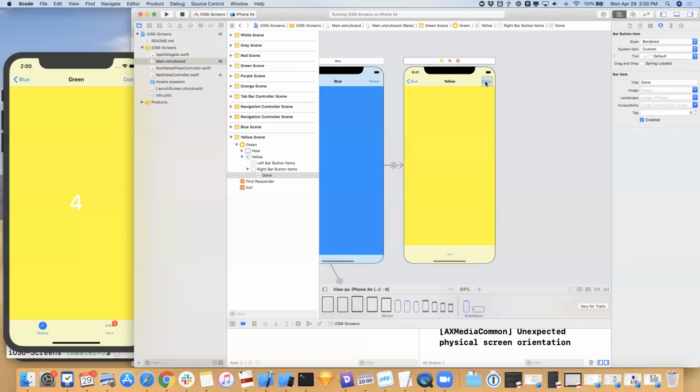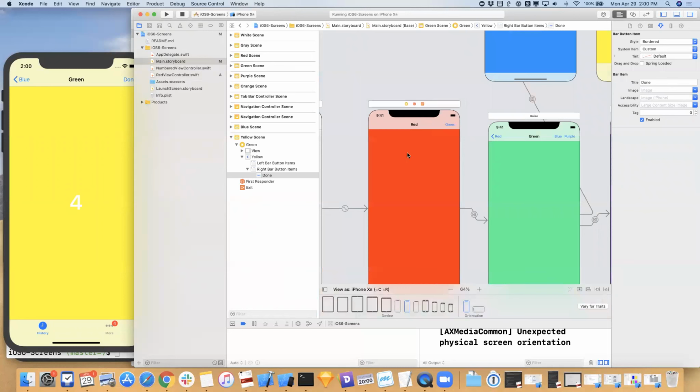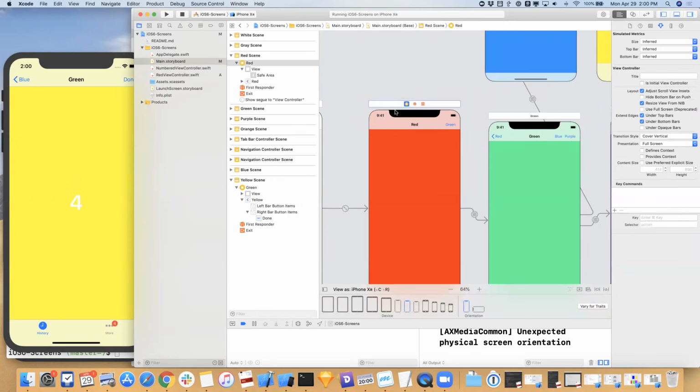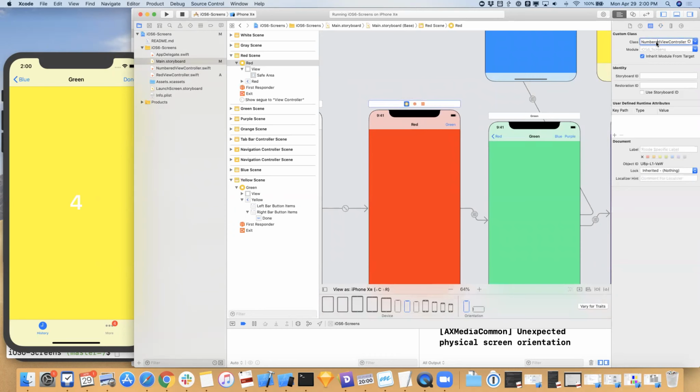And if I select this done, the way an unwind segue will work is I'll be able to right click and drag, and it should show me something like unwind to red. Now, in order for this to work, I need one of my view controllers to actually be a red view controller. So before I hook up that connection, I'm going to go to the red view controller, click on the view controller, go to its class inspector and change it from numbered view controller to red view controller. So now it has this extra method that allows me to do the unwind.